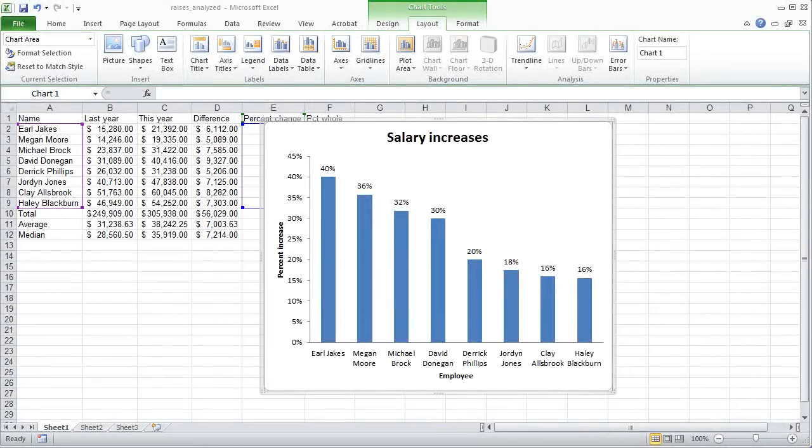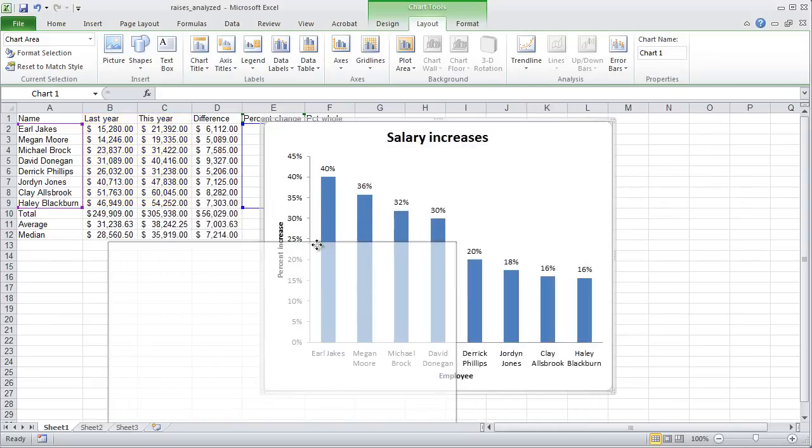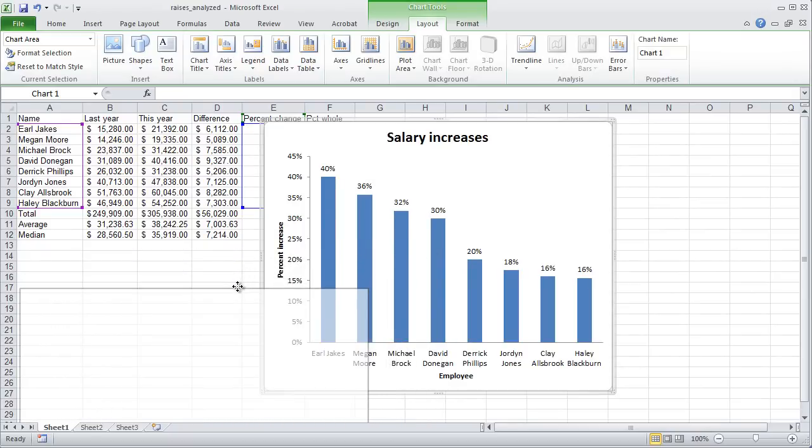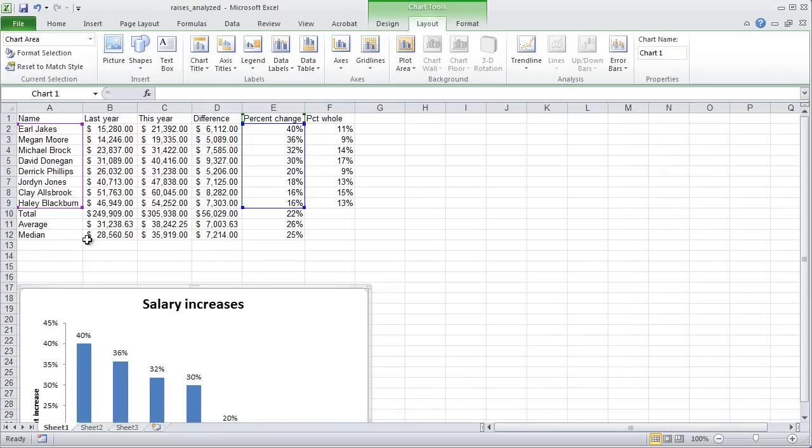Now, using the same data, I want to show you how to create a column chart that summarizes 2 variables instead of only one. Specifically, I'm going to create a chart showing the last year's salary and current year's salary for each of these employees in the data set. Let me start by moving our original chart out of the way so I have some room to work. I just clicked it with the mouse and dragged it away.